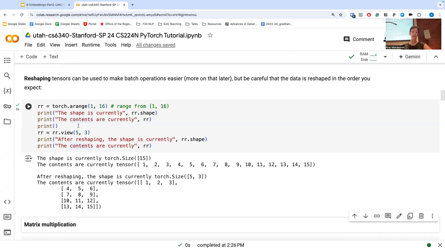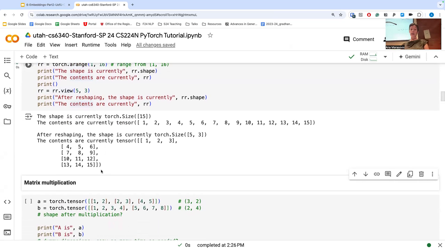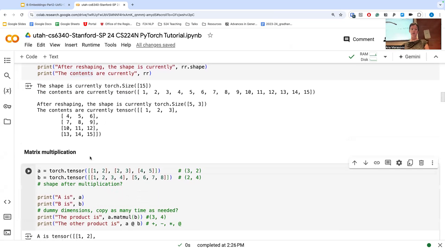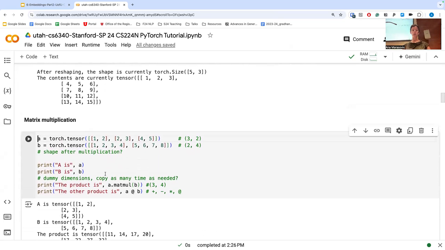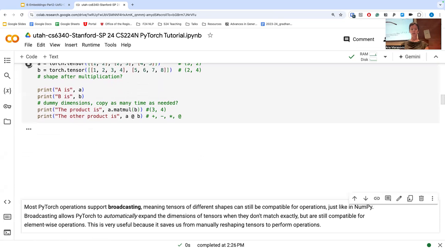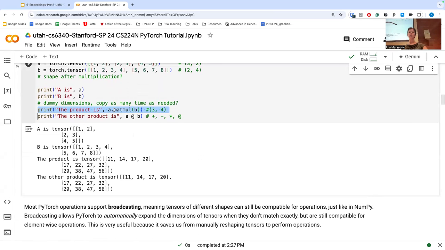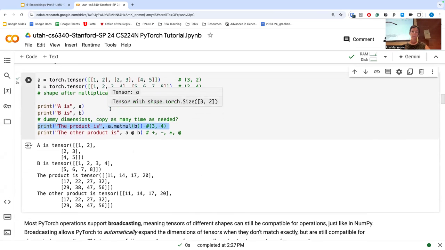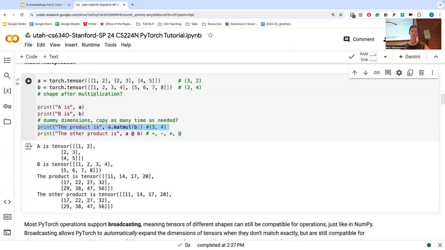And here the function is .view instead of something like reshape. So that's good to know that if you need to be reshaping something, you are gonna use a function which is not named reshape. Okay, another thing you might do a lot is matrix multiplication. Here it is this one, so you are multiplying A with B, and then you say A.matmul(B), similar notation to NumPy with B to use @.